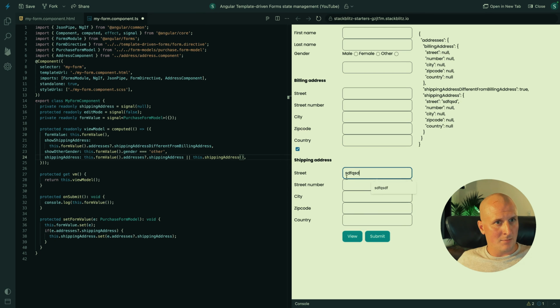So let's type street, number, and so on. We'll remove it, hit it back, and there we go. We have kept our state.